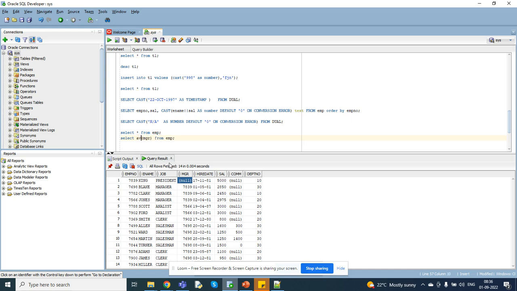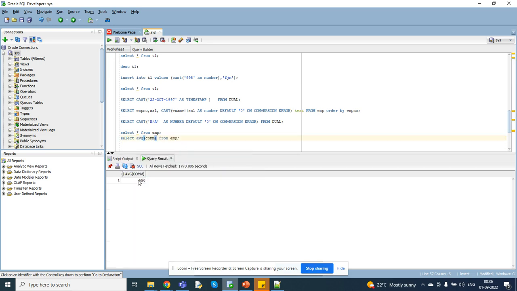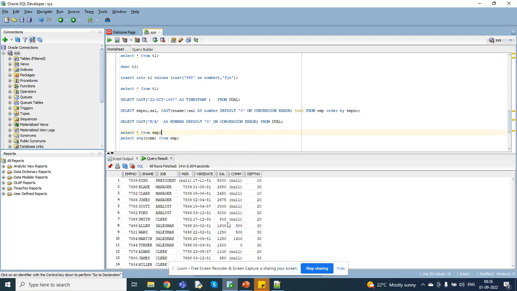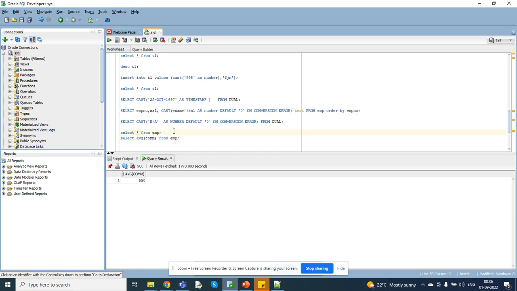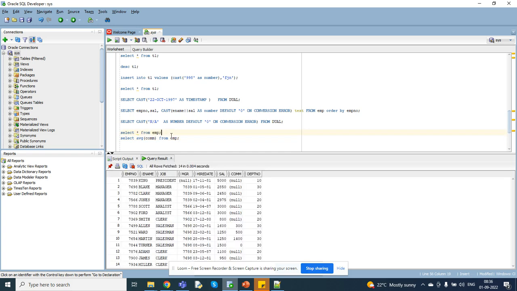And let's see average of commission. How much are you getting? 550. But actually you have how many records? 14 records. It is calculating only on those with not null values: 1400 plus 300, 1700 plus 500, 2200 by 4. So it is showing the average as 550. Just for understanding, I am telling.